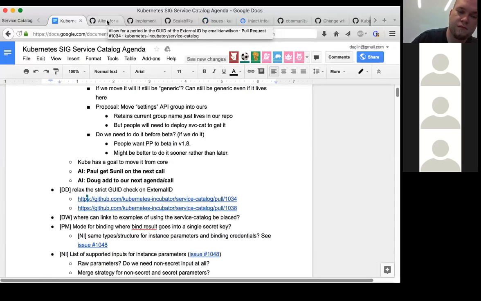So some brokers out there today do stick some funky characters in there. I'm personally in favor of doing this because I think that would make us more spec compliant, since the spec allows any non-empty string.